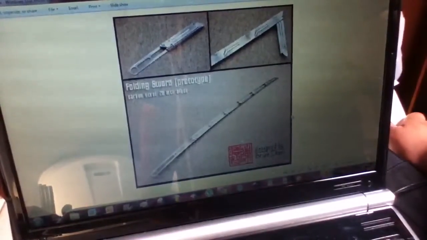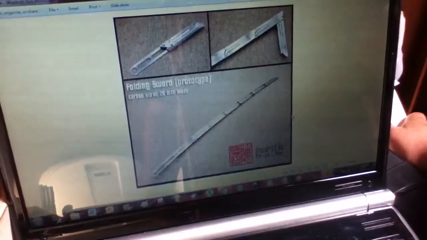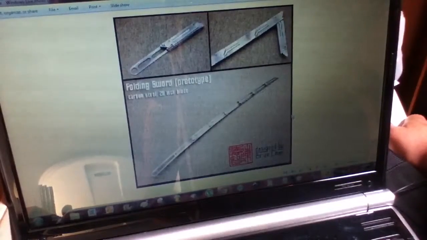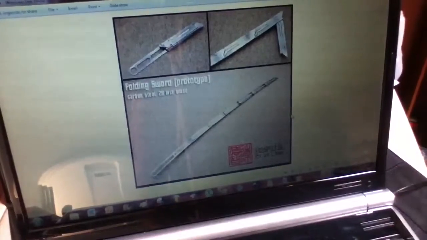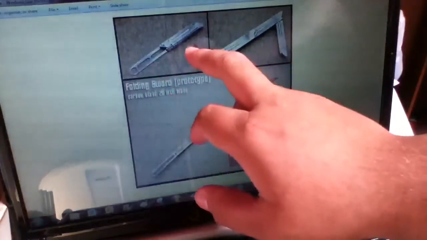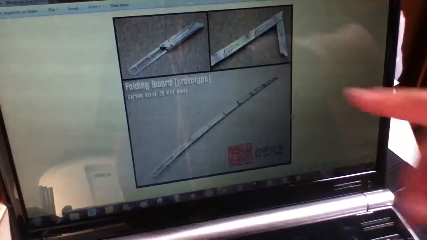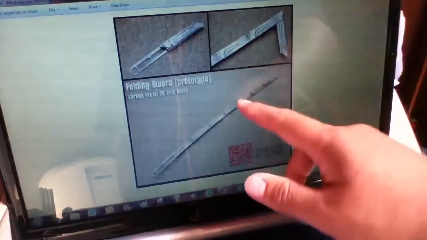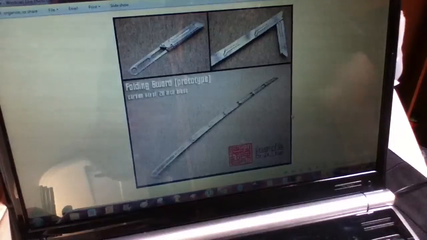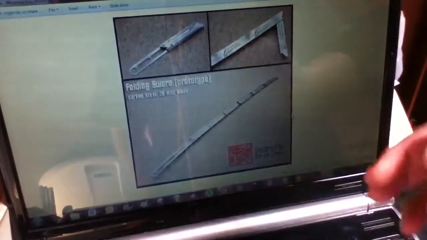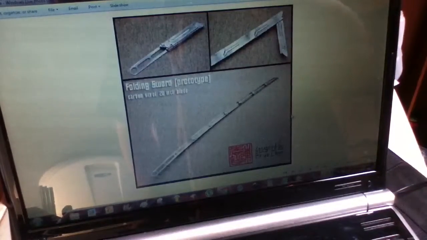This is a prototype carbon steel 28-inch folding samurai sword, which is pretty epic. It folds into that small, like a normal 8 inches. And then what happens is that every section of the blade is actually the liner lock for each and every one.